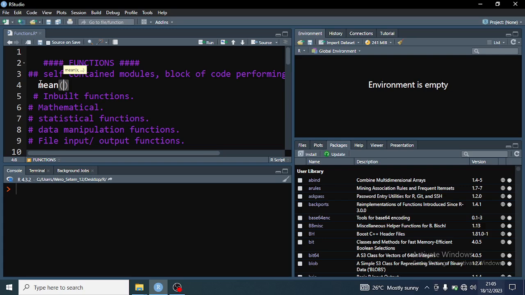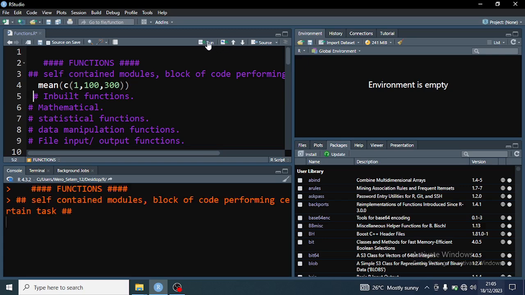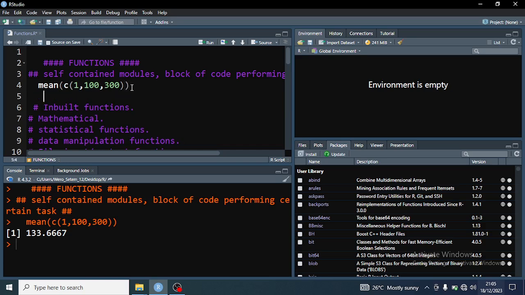by the total number. For example, I want the mean of some numbers here, for example, the mean of 1, 100, 300. Then I run this, and here it gives me 133.666. So functions make work easier. For example, what this function mean does is that it takes this 1 plus 100 plus 300 divided by 3.